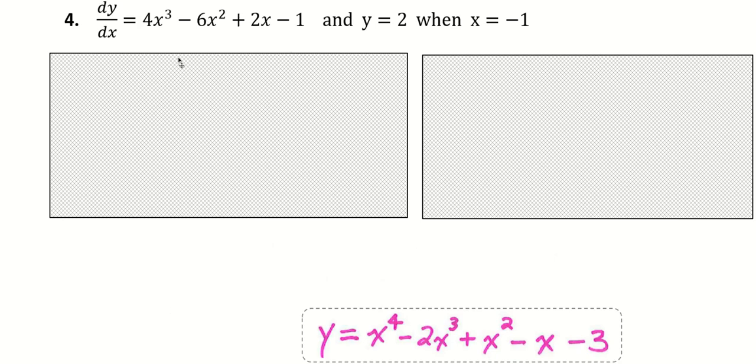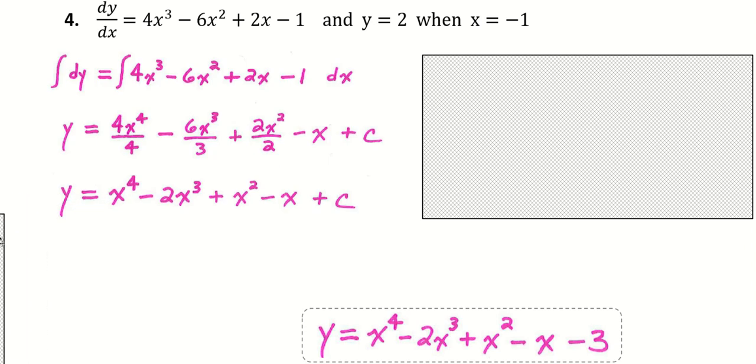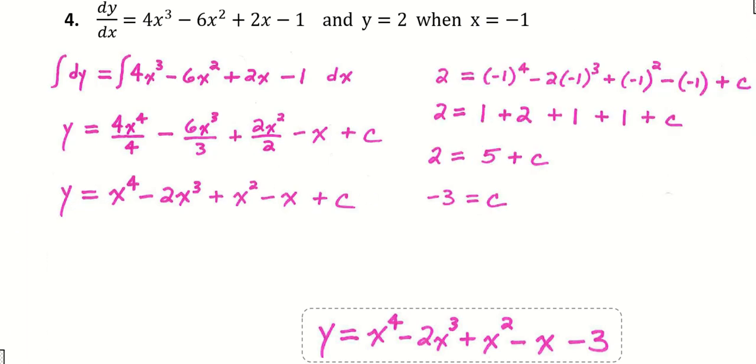Number 4, just one more with this particular solution stuff. We're just integrating term by term. Easy peasy. Then we can get our C value, and this is the final answer that you should have got.